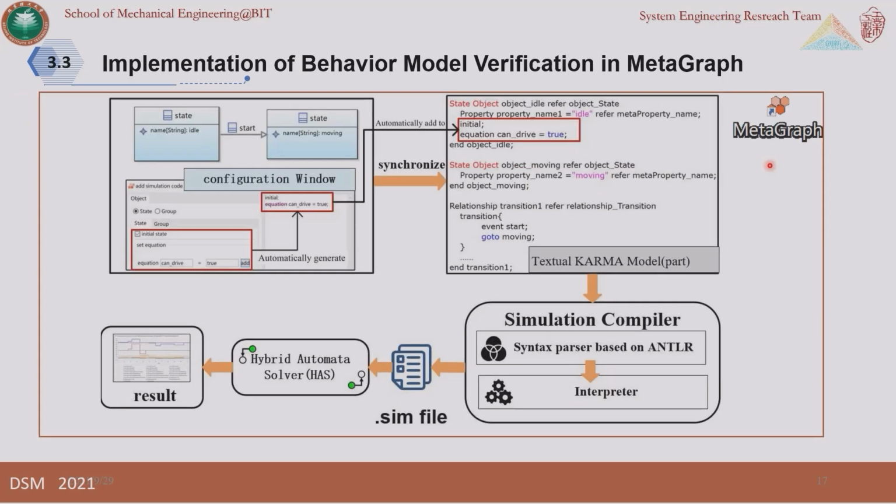The verification of behavior models is realized in MetaGraph, as shown in the following figure. The Karma behavior model is built in MetaGraph. Users can add the behavior syntax to the model using the related configuration window, and the syntax added will be synchronized to the MetaGraph Karma model.